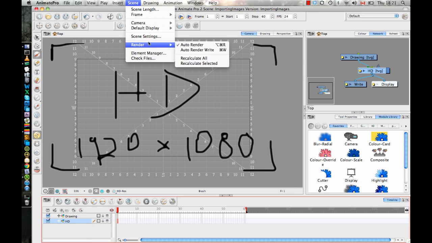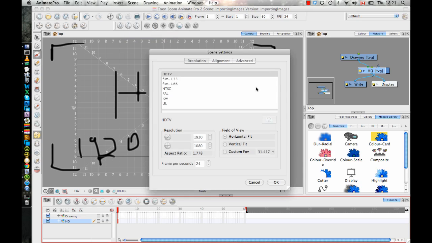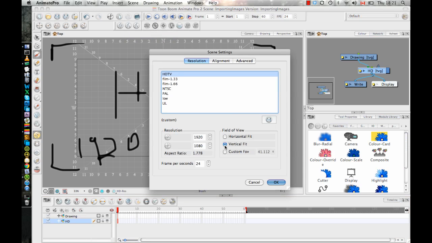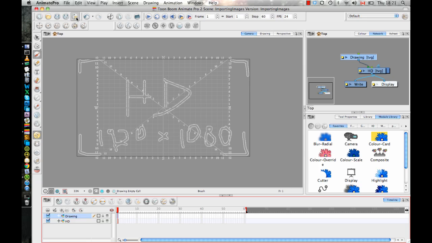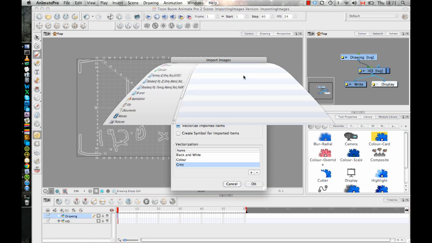So just like with Storyboard Pro, if I go to Scene Settings, I can switch from horizontal fit to vertical fit, and you see how just doing that is going to refit any imported vector images in here.